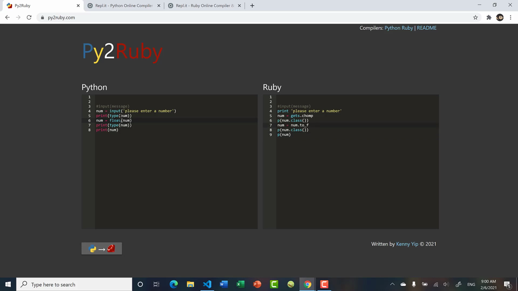And yeah, so if you want to check the type, you type in the type function in Python, whereas in Ruby, it's a .class method. Okay, and yep, that's it for today's video on standard input and output.